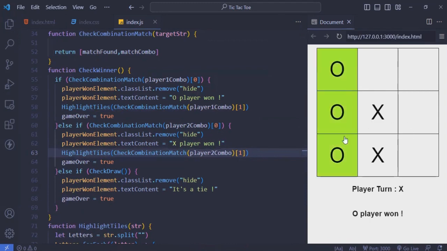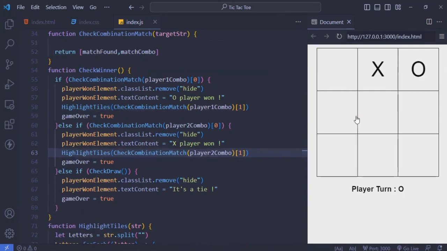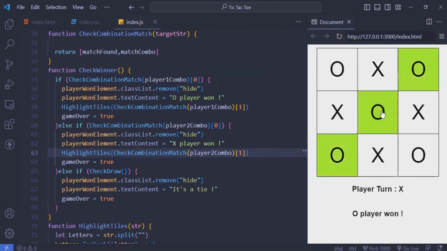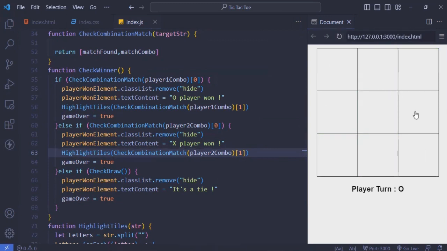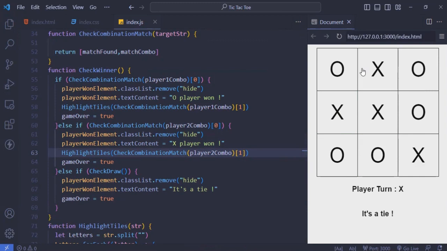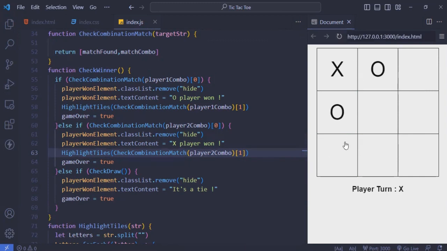If we now see it, we're getting the highlight. Perfect. Let's try another case. It's a tie. Nice.